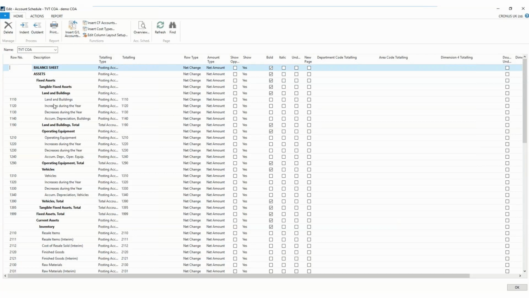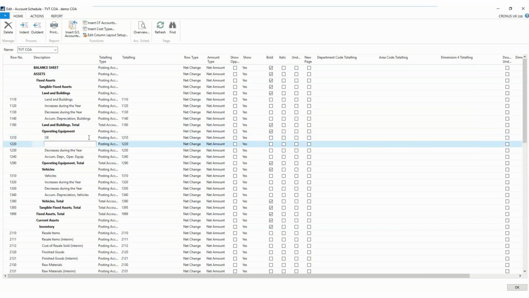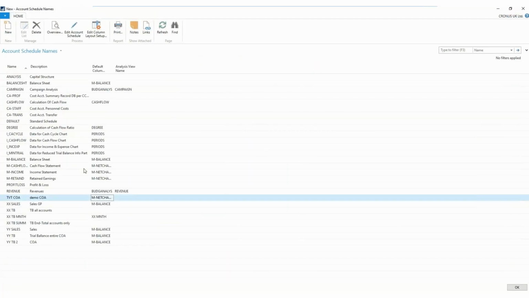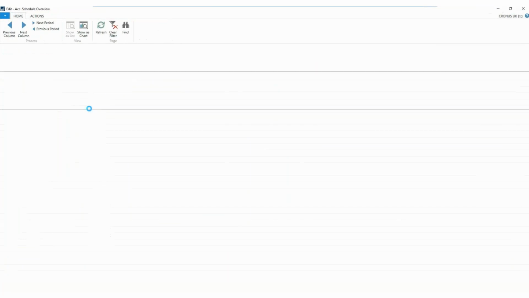But these descriptions, perhaps they're a little bit vague. You could change them if you wanted to. For each row, it's telling us what it's bringing, and let's change the name of this one just to demonstrate that we can give it a slightly different name. And we can see it's bringing through all these posting accounts, and we can close this and let's see what it actually looks like.